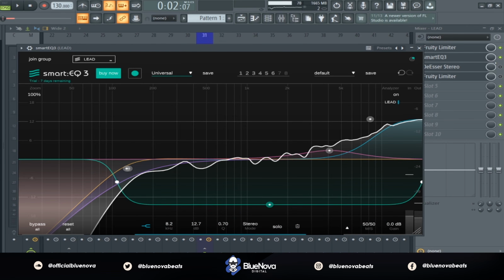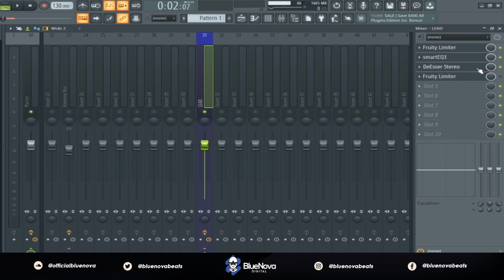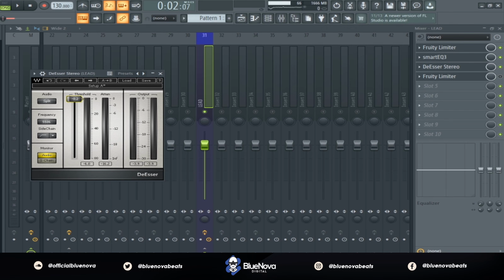And let's go ahead and do a little bit more on this tutorial. So I'm going to just add a de-esser on top of it. So I'm going to use a Waves de-esser on this vocal. And I'm just going to drop my threshold down to where it's taking care of it.